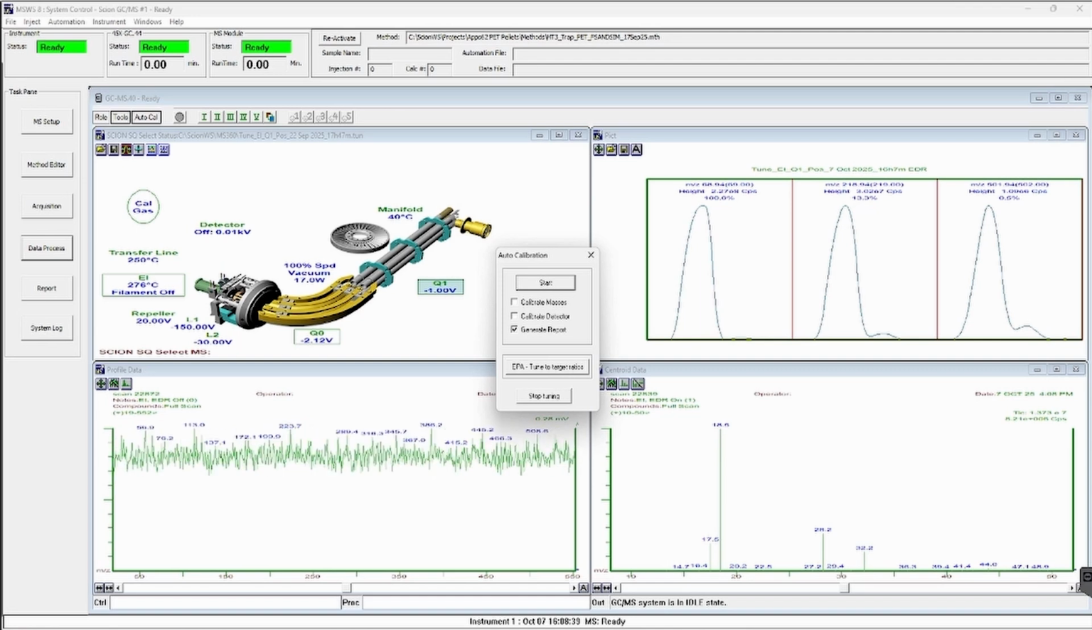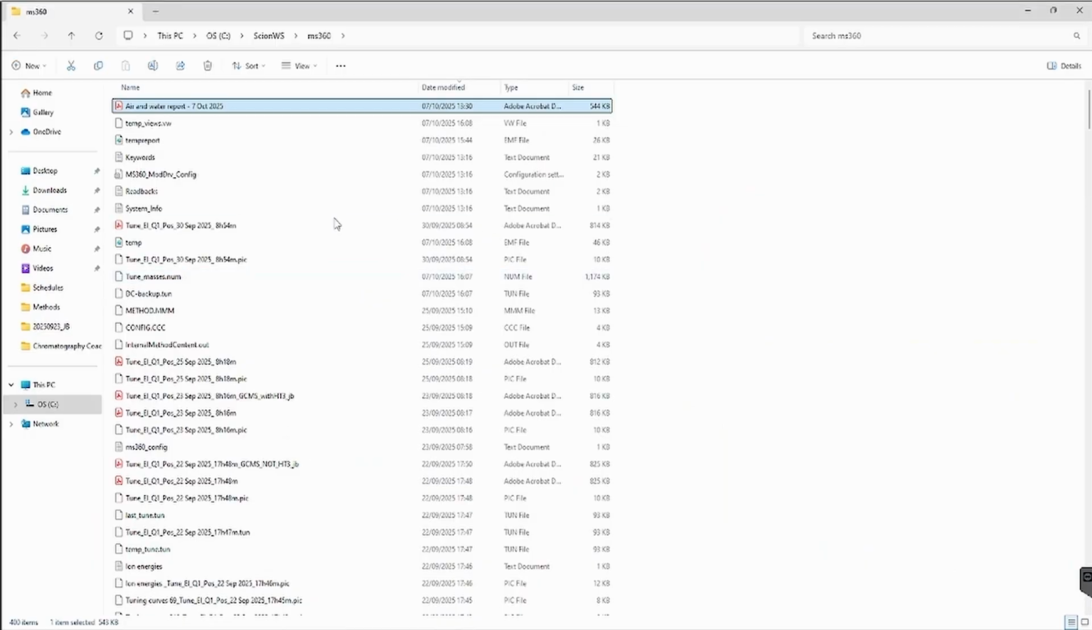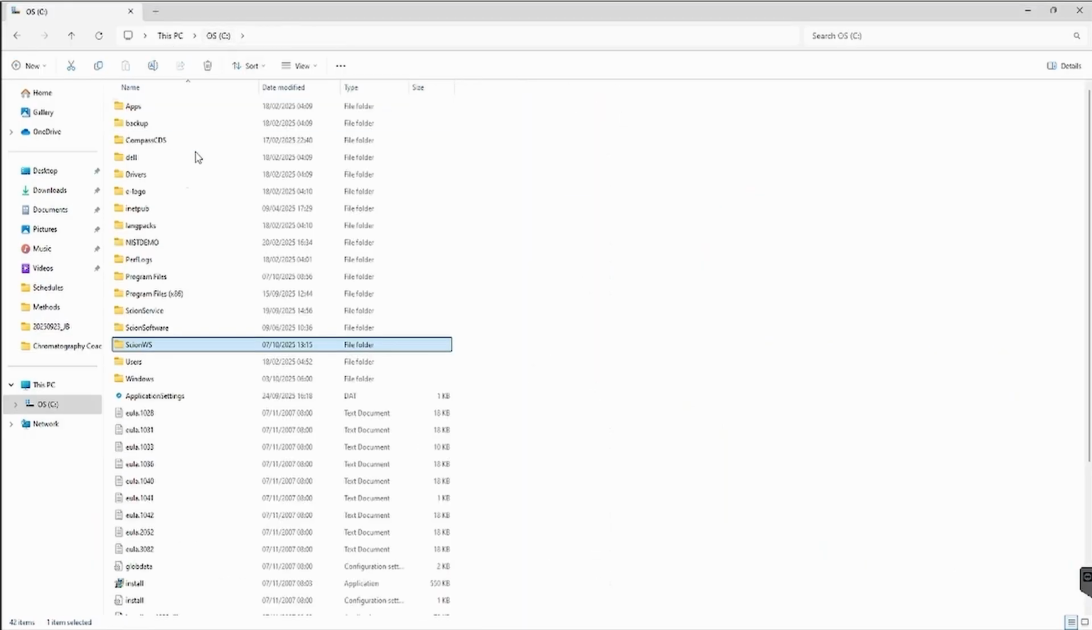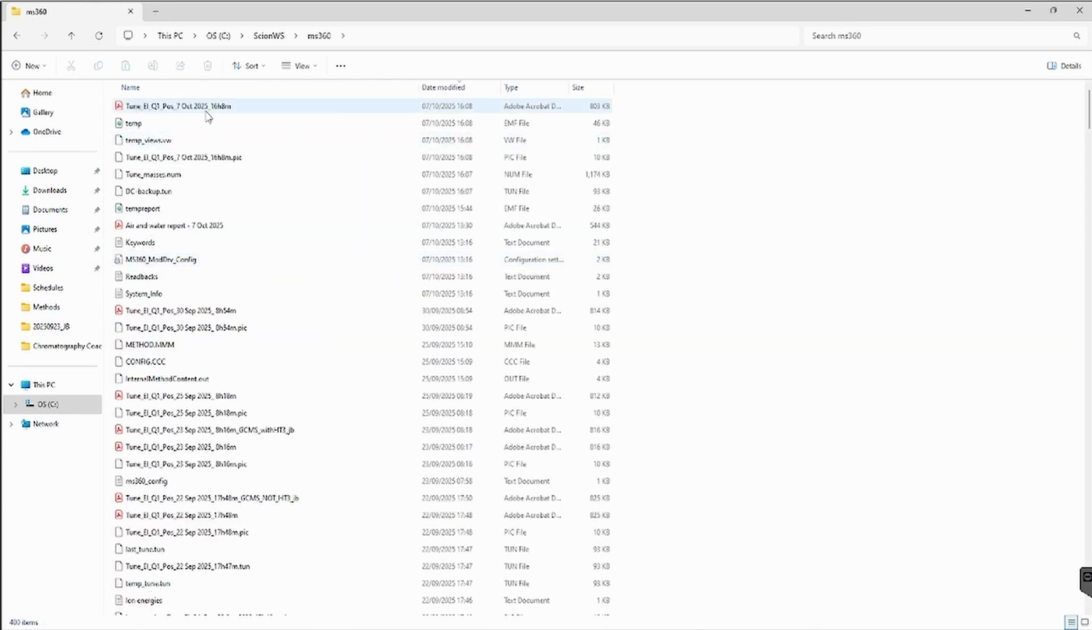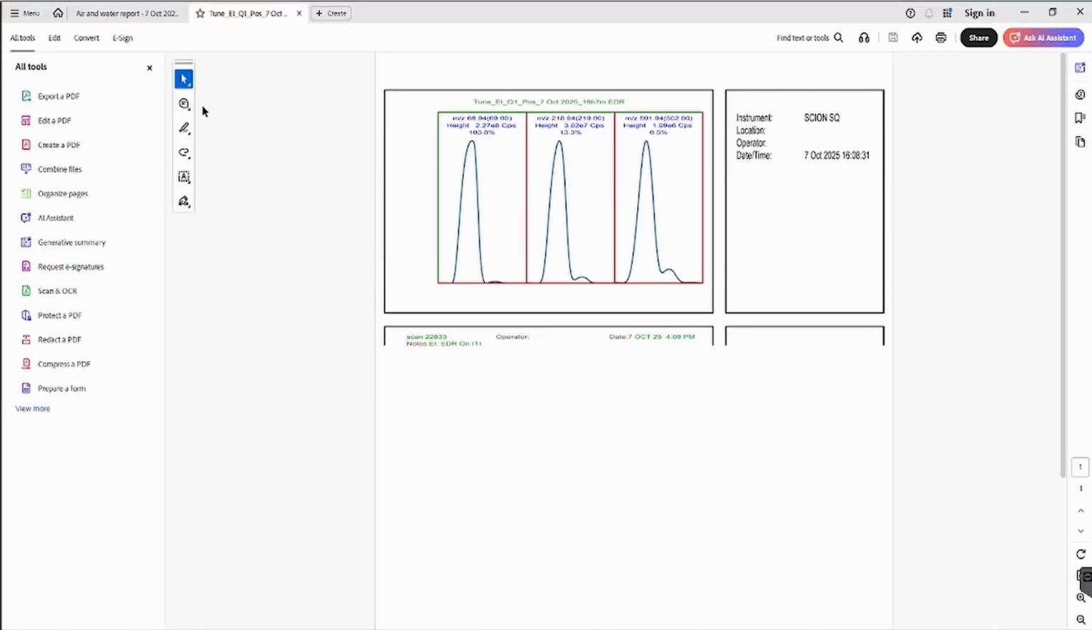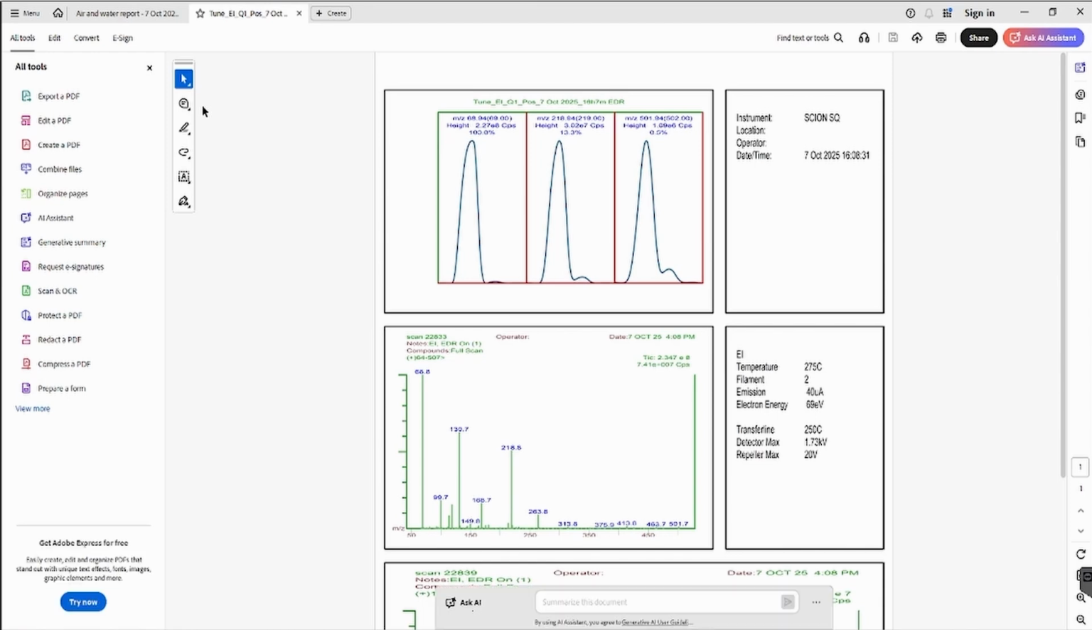The tune report will be displayed in the picture view here, but this can be a little hard to view. So we can also find a PDF which is generated each time by navigating to our C drive, Scion Workstation, MS360. And we can then open the PDF from this tune file. Whichever of the three calibration options we run will generate a report that looks exactly like this.